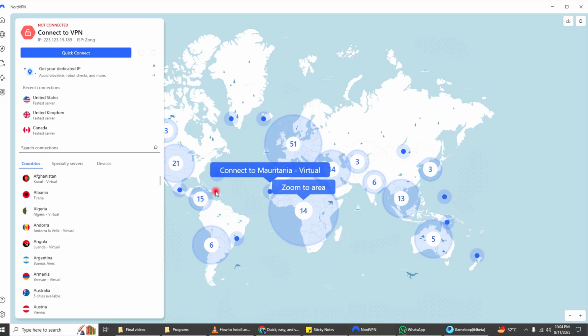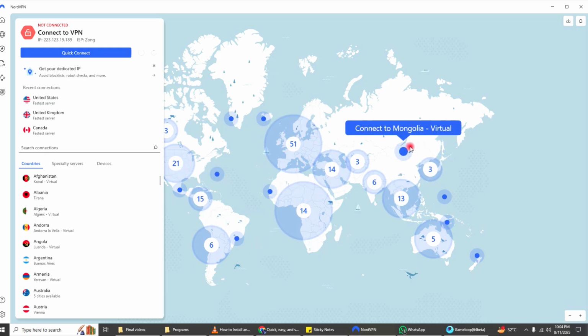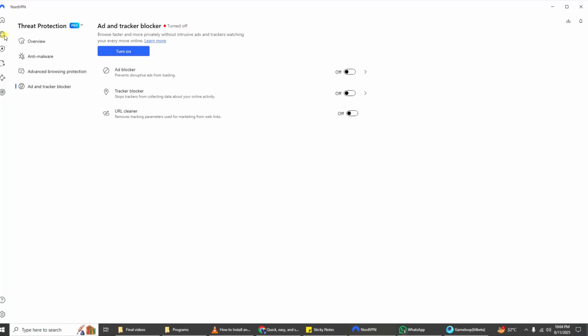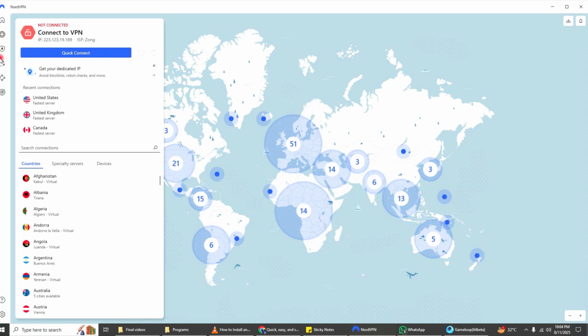The interface includes a world map, where you can select the server you want to connect to. After connecting, your IP address will change to the server location to confirm. You can use any online IP address checker like whatismyipaddress.com. It will display the new IP address corresponding to the server you selected.